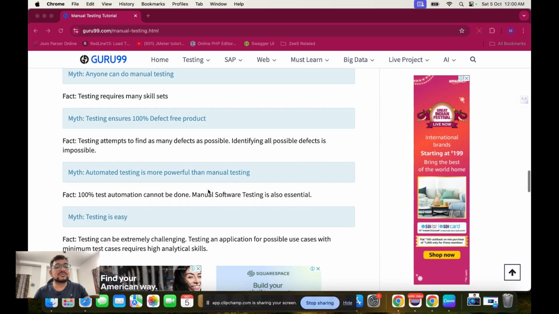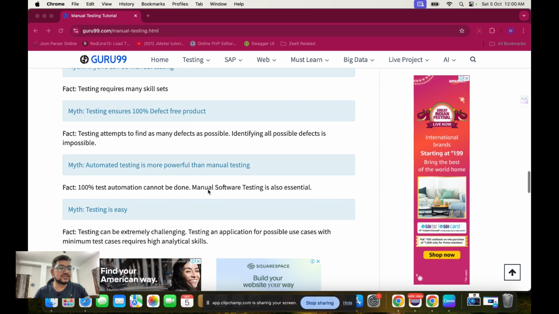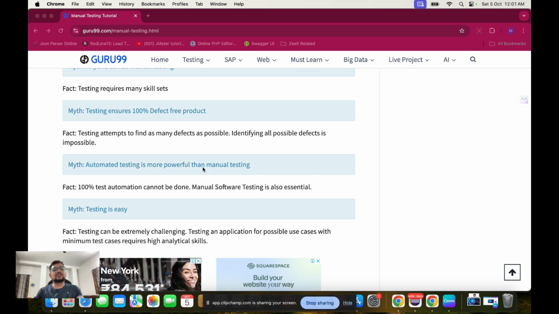And then, is automation testing more powerful than manual testing? In terms of powerful, I can say no, because you cannot automate 100% of test cases. Whenever you are working in real time, there will be some scenarios which you cannot automate. So again, this is also a myth.